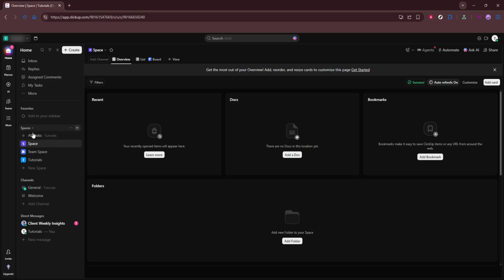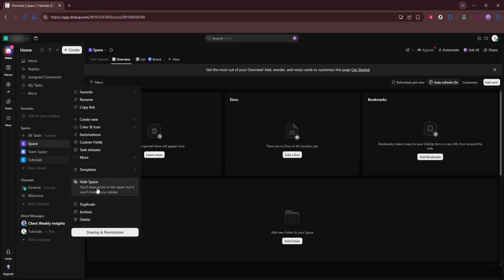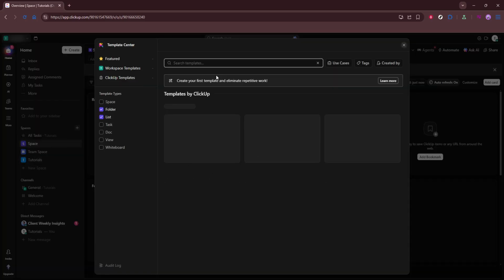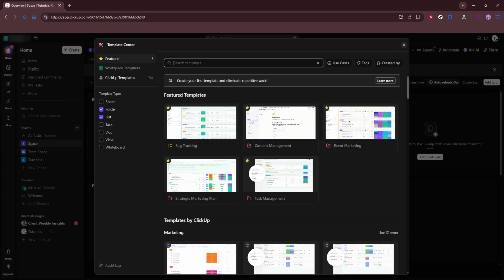Inside space settings, look for templates and choose Browse Templates. Templates are your fastest path to a structured plan because they include lists, views, task statuses, and fields that are already organized for planning. In the template library, use the search bar and type Project Plan.